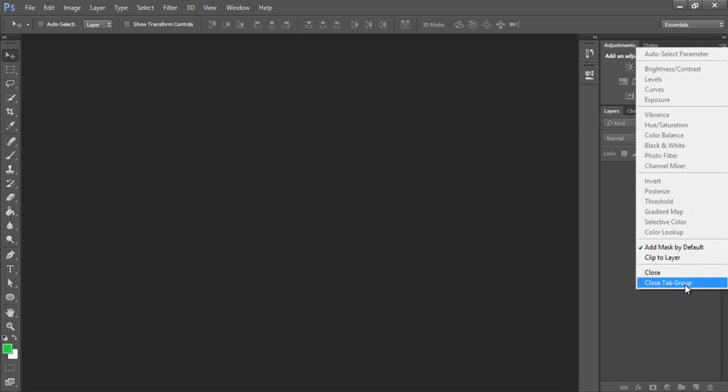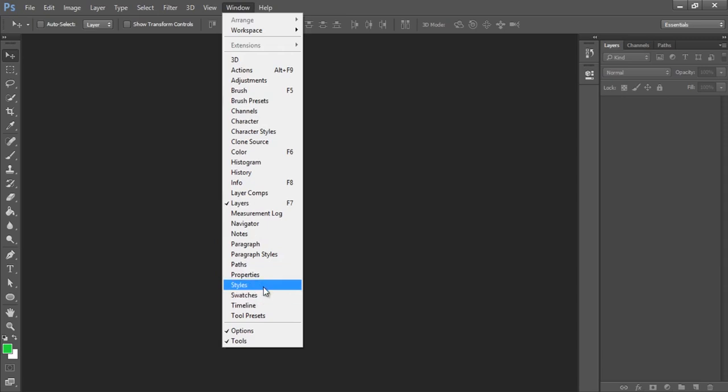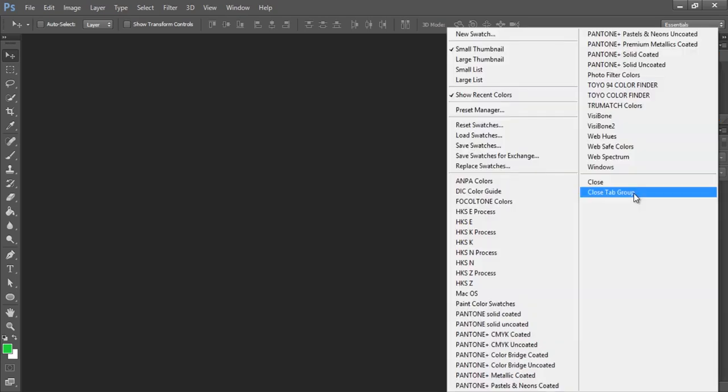But now you realize you may need the Color and/or Swatches palette, right? What are you going to do? How to revoke them? Well, you just go to Window and select what you want to have on your work screen. Right here. I choose the Color Swatches tab. That's simple, but we are not going to use the Swatches and Color tabs, so we need to close them.